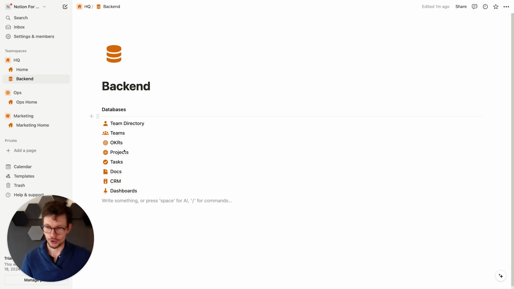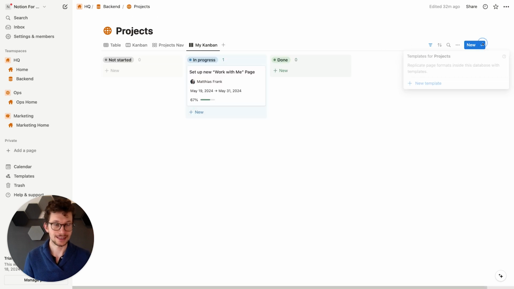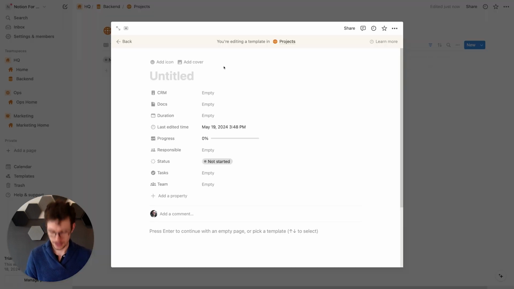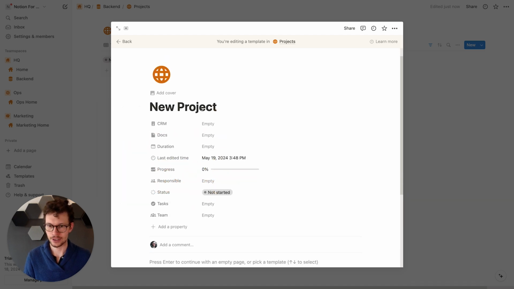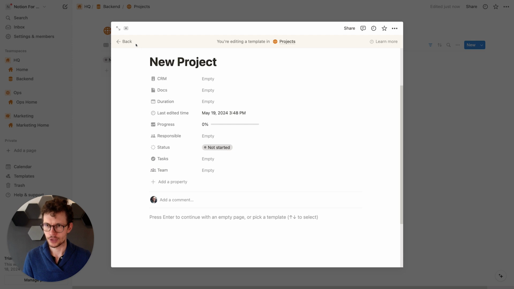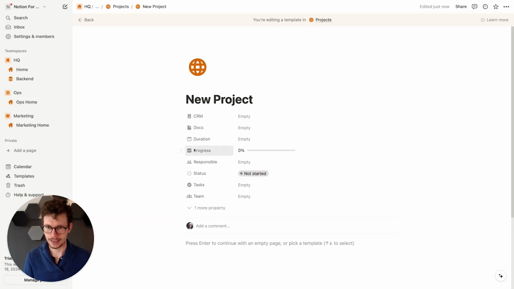I'm not going to show you all because you will get bored, but let's just do it for projects quickly. So let's say, okay, on projects I want to create a new template, and this will be my new project template. First, I will add an icon to make sure we always have the same visual language. Then I can quickly check which of these properties I actually need to see when I open this. So last edit time I want to hide.